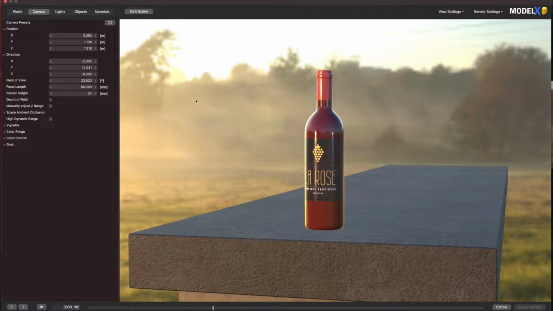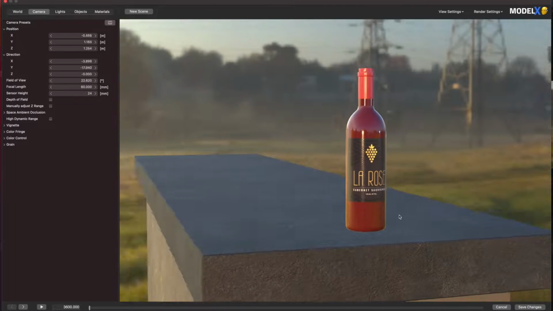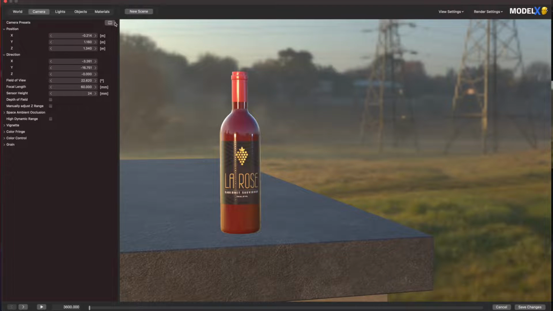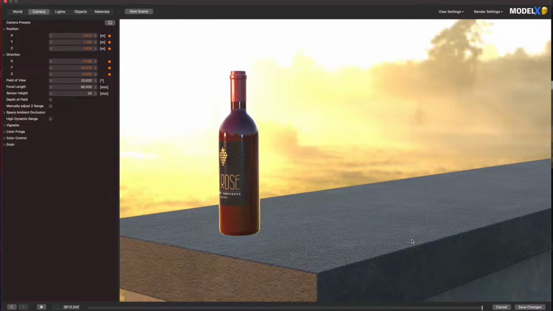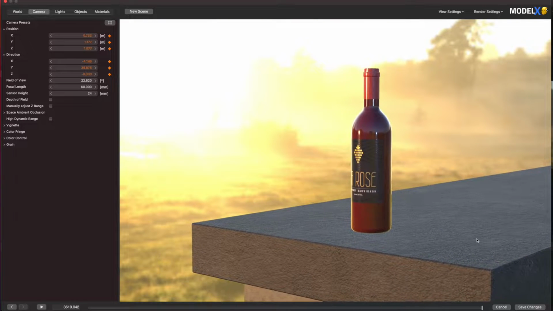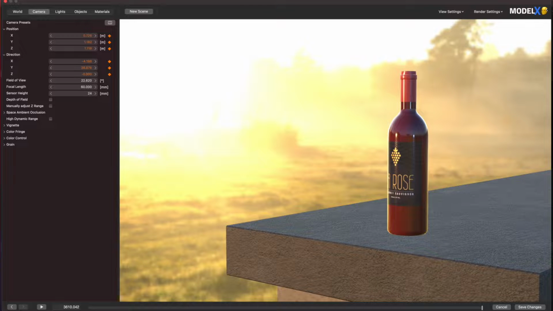To create a basic camera animation, go to frame 0. Pan, dolly, and rotate to your first position. Then create a keyframe on each channel for position and rotation. Go to your end frame and move to your second position. The keyframe should be automatically created for you.